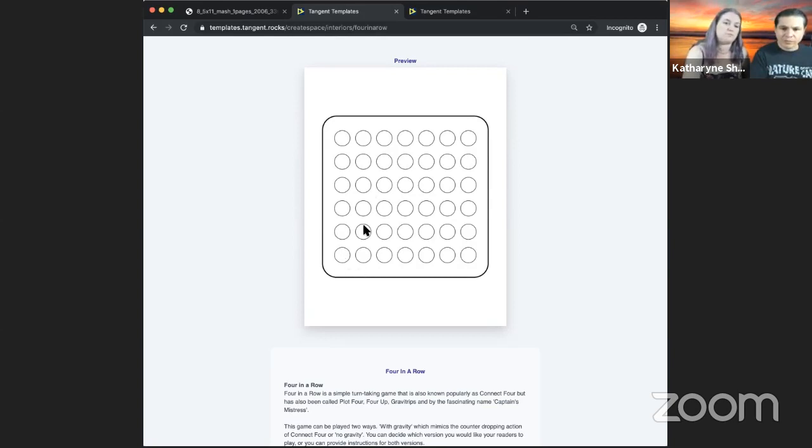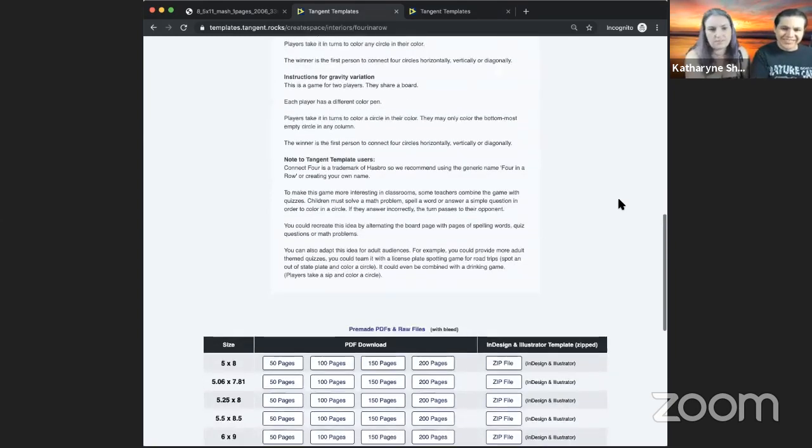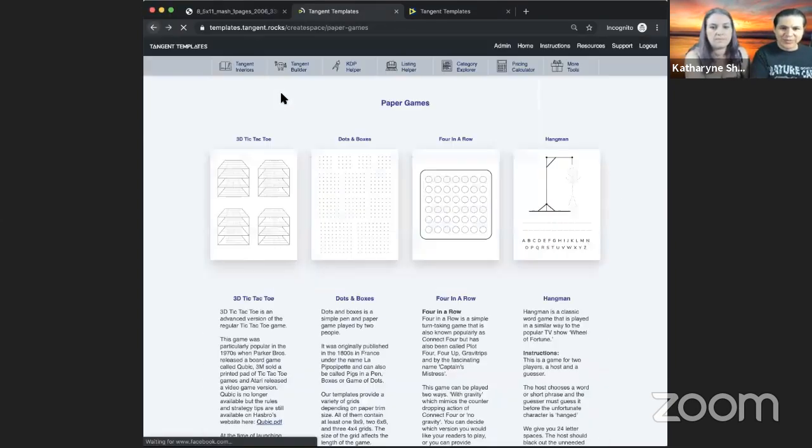So you can only fill the bottom-most, like you colored these in. But you can only color in the bottom-most empty circle in a column. That makes sense. Or you can play it without gravity and just color in whichever ones you want, because you're an anarchist. You can do this. So there we go. Again, we've given you some instructions, some notes on those.